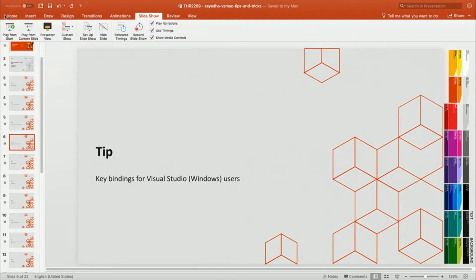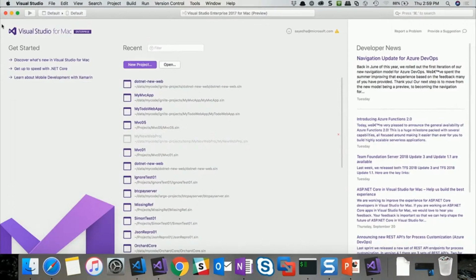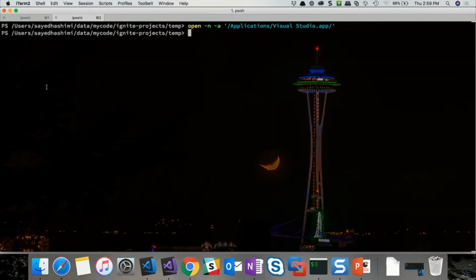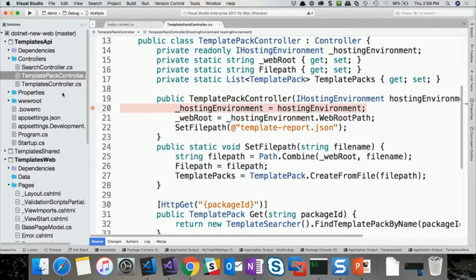Okay. All right. So let's go back to Visual Studio Mac here. This is the one that I just opened. So let me close that one, and I'll go back to the one that I originally had opened, which is here.